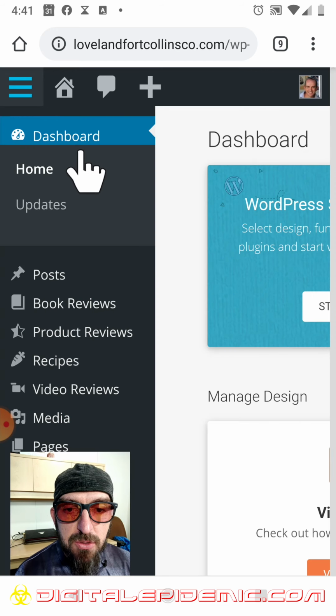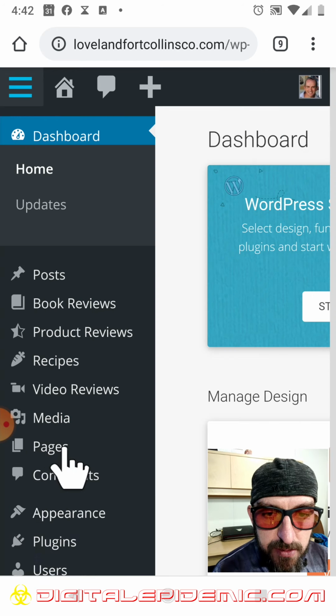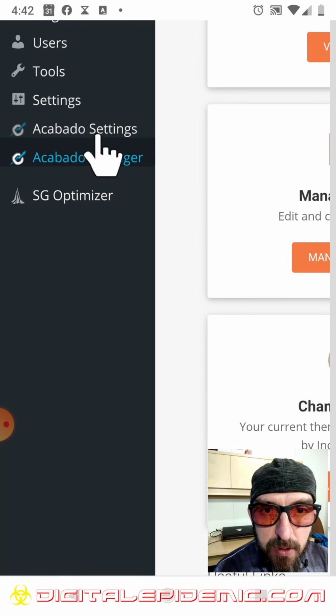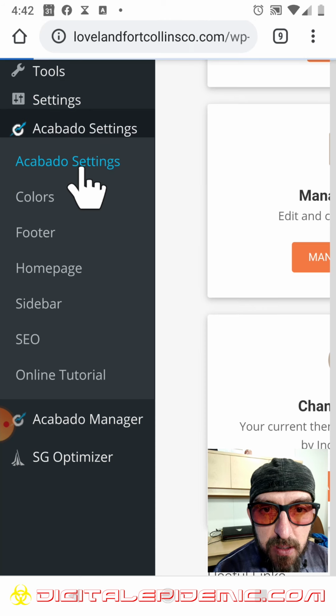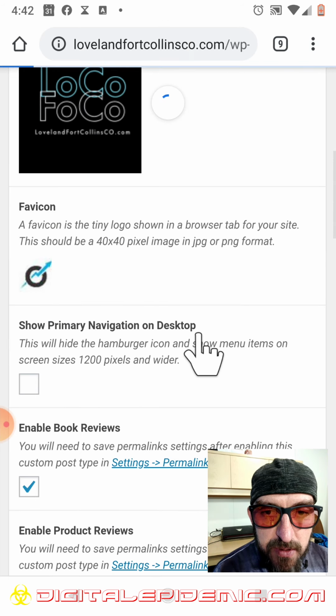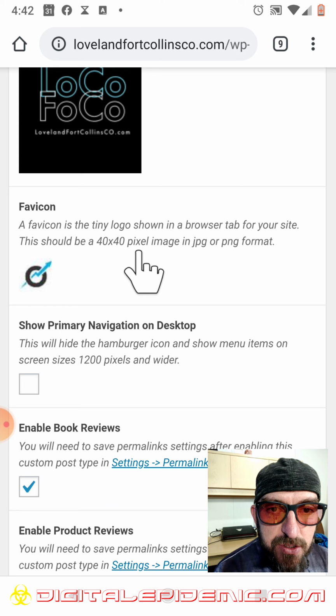I'm going to click on the menu button. We're going to scroll down to Acabado settings, open up the settings menu, and click on Acabado settings again. And right under logo, I believe, is our favicon. And they're asking for a 40 by 40 pixel image in JPEG or PNG format. So let's go make that.